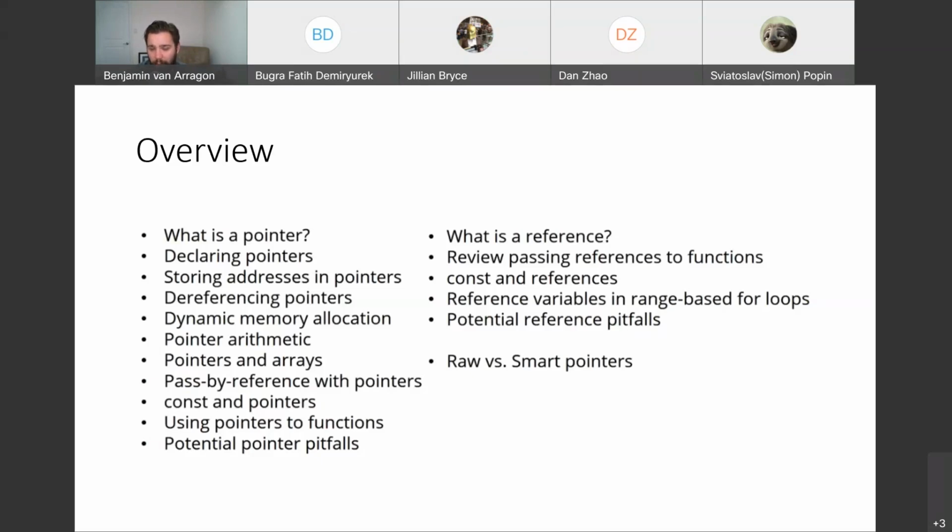We're going to focus more on pointers, but we will talk about references a little bit at the beginning here to get us debriefed on what we're covering. And then at the very end, I'll just talk about some of the similarities and differences between raw pointers and smart pointers.